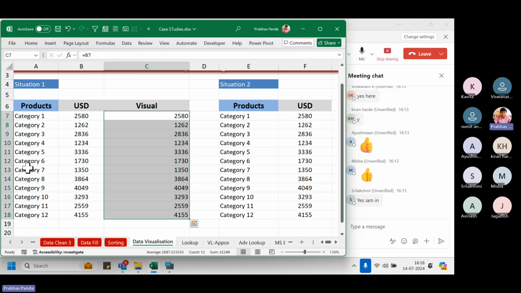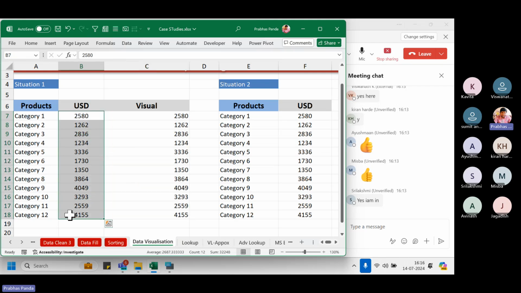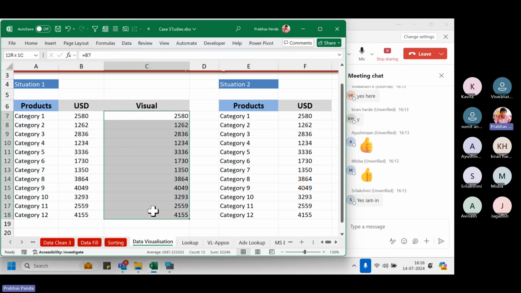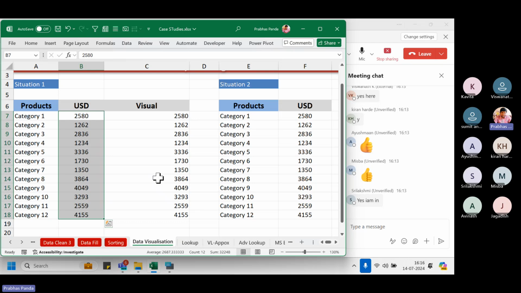Now, what is the purpose behind this? Tomorrow when there is a change in the data, I no need to go and again do the copy paste work for the visual column. Since it is formula driven, whatever changes I do in USD will get updated automatically in our visual column. This is the understanding we have.